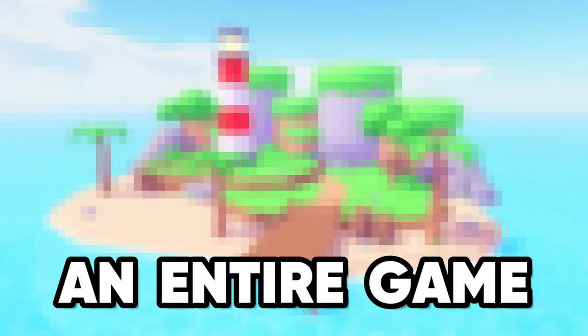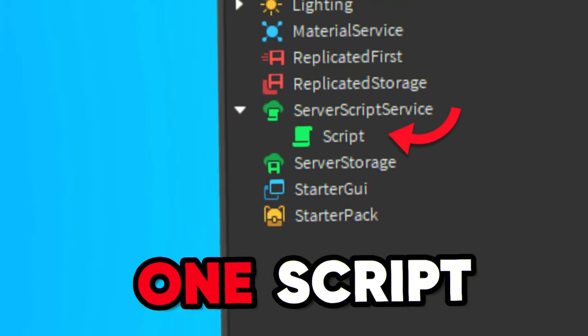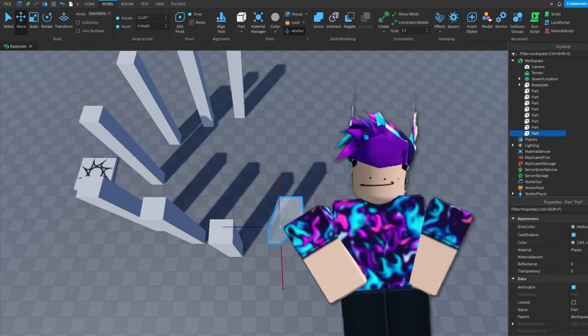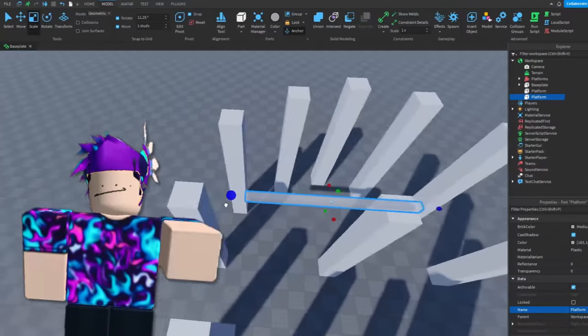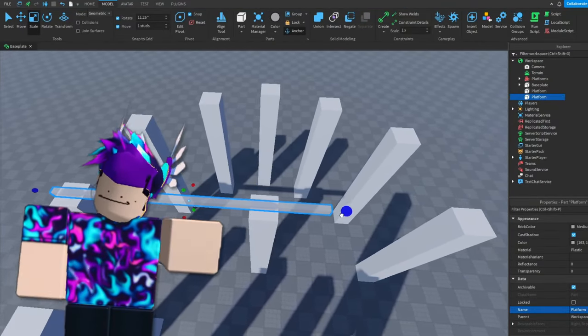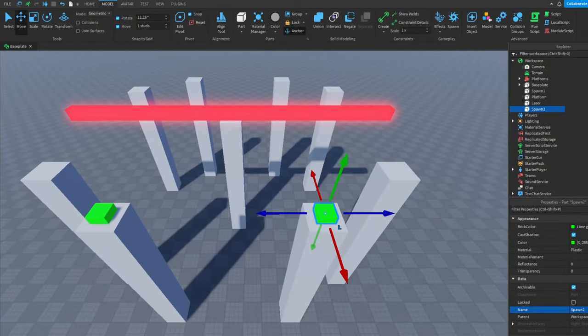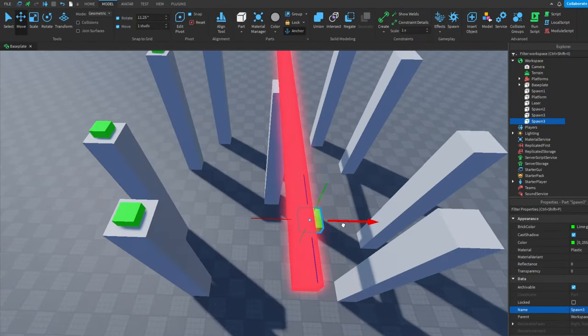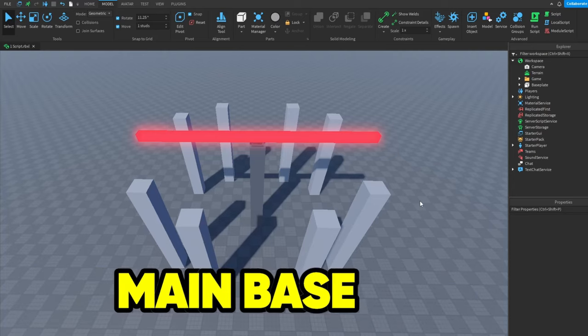I tried making an entire game only using one script. So I started off by making a circle of platforms that the player will teleport to. Then in the middle, I added another platform as well as a part of laser. Then I had to add in every single teleport point one by one. And after all that, we now have the main base of the game.